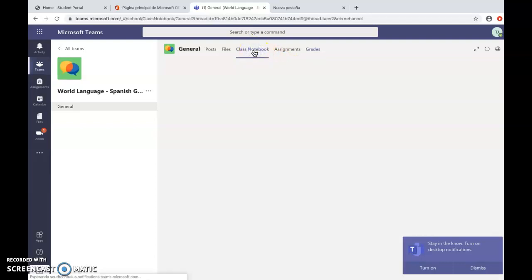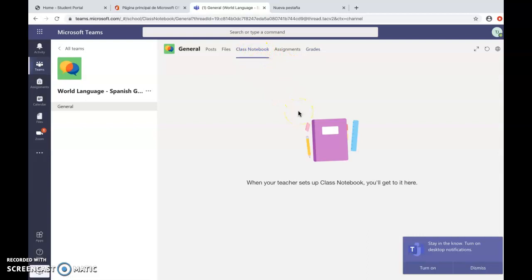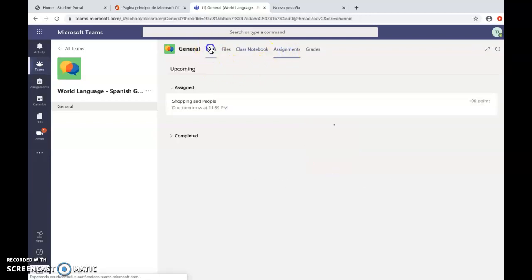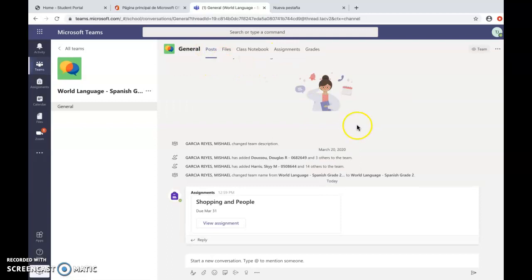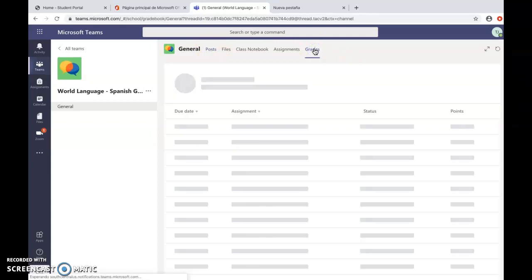The class notebook. If the teacher wants to set up a notebook, they can, but that's up to the teacher. This may be something more advanced that the teacher may want to add later on. But the most important things that you guys should be familiar with are the assignments, the posts, and the grades.